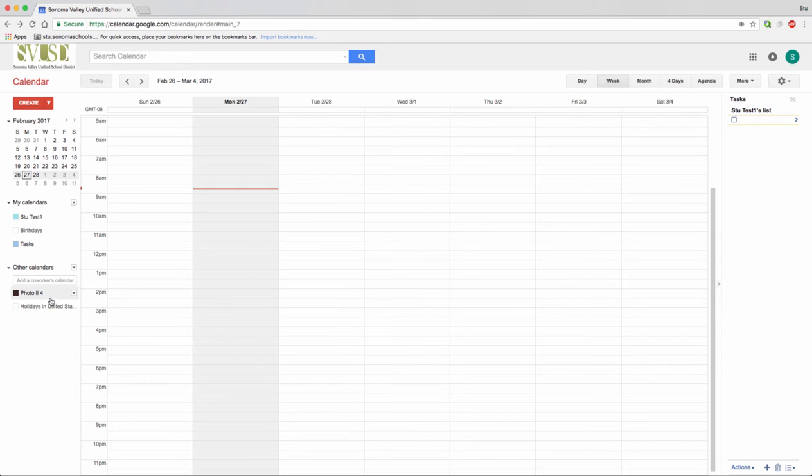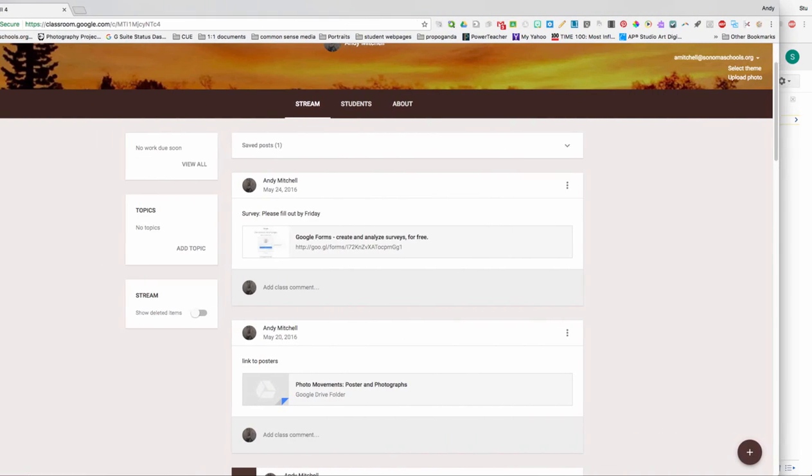These other calendars, each time a student joins a class in Google Classroom, they are automatically logged into the calendar as well. Google Classroom creates a calendar for any assignment that's been issued, and students can see that on their Google Calendar. So I'm actually going to bring this piece over.